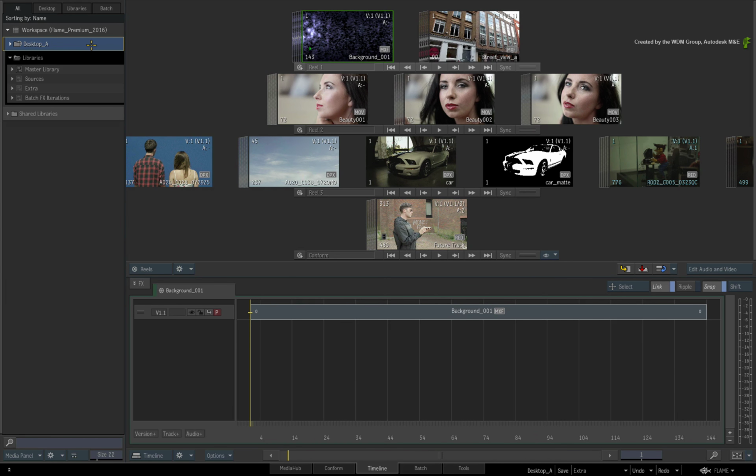Coming next, we talk about collaborative workflows with shared libraries.